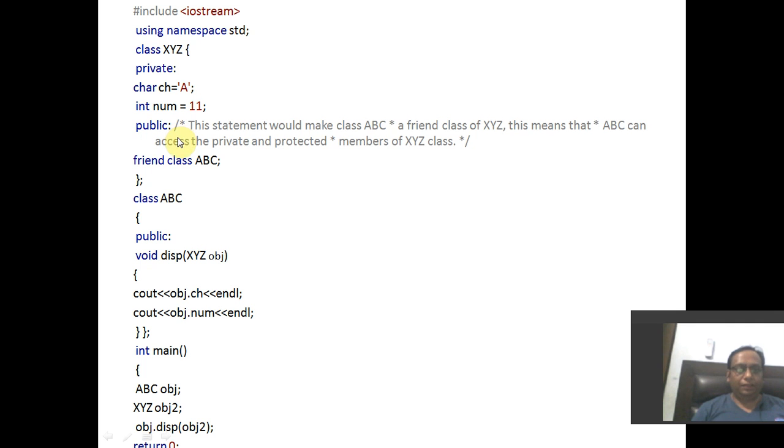Publicly we declare the friend class. We just use the keyword friend class ABC. This statement makes class ABC a friend class of XYZ. This means that ABC can access the private and protected members of the XYZ class. So how can it access them? Two variables are declared, one of character type and another of integer type. They are all declared in the private section. By default, if we don't give any access specifier, it is private, but I have declared them as private.